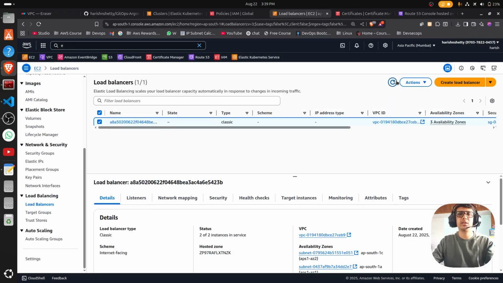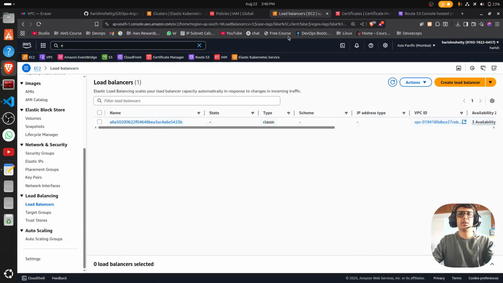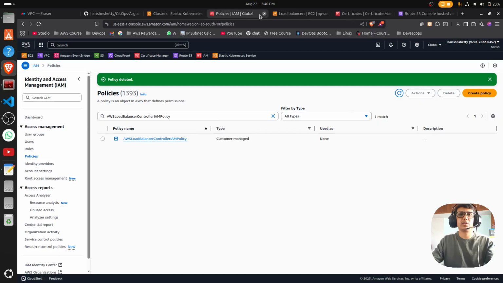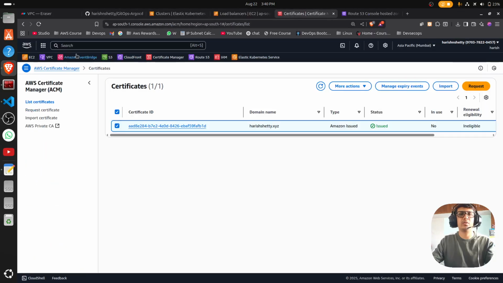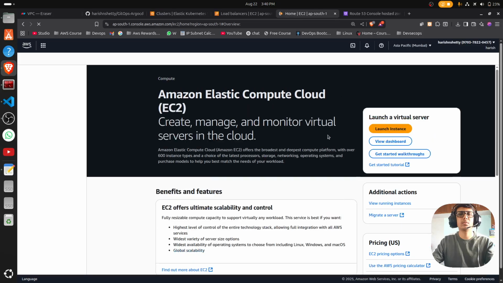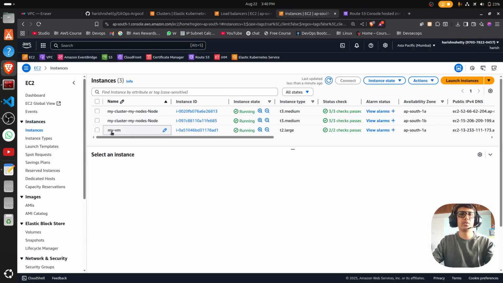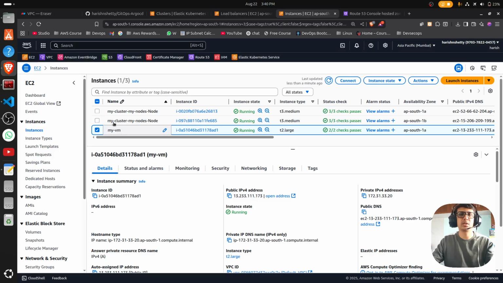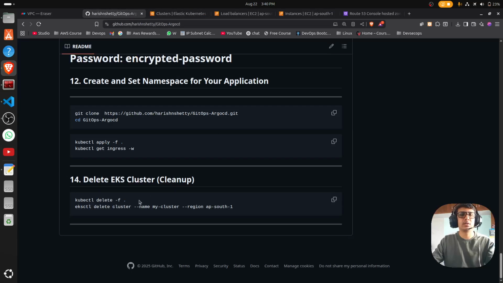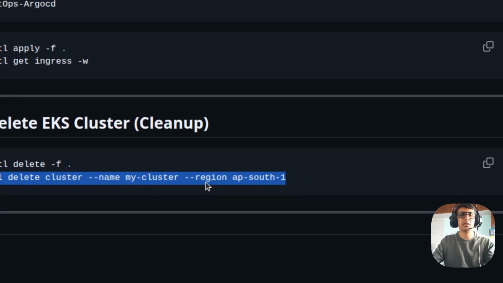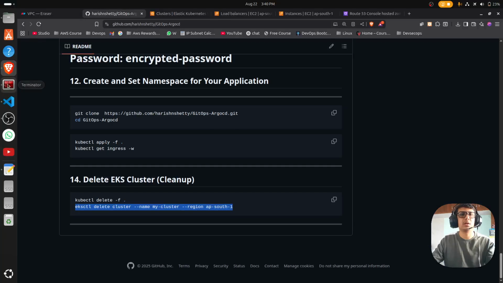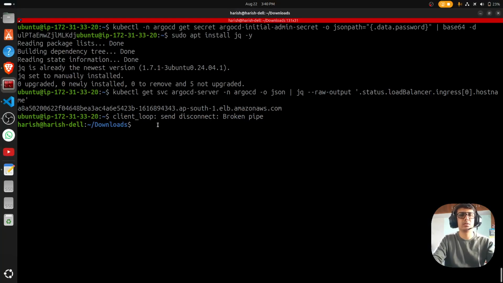And in the EKS cluster, you can see this is the ArgoCD ALB. Let's delete it, and move on to the EC2. Just keep in mind, before you delete the manually created EC2 instance, we have to clean up the cluster nodes. So run eksctl delete cluster with the name of the cluster and the region. Just copy it and paste it in the console. It's gone.